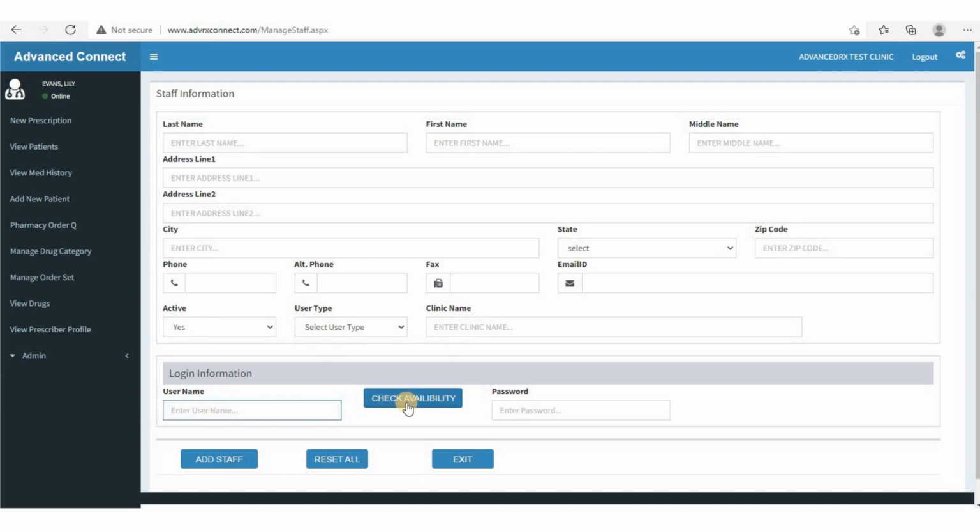Do check the availability of the username by clicking the Check Availability button. Now, select a strong password with a combination of letters, numbers, and special characters, and hit the Add Staff button to add a user.